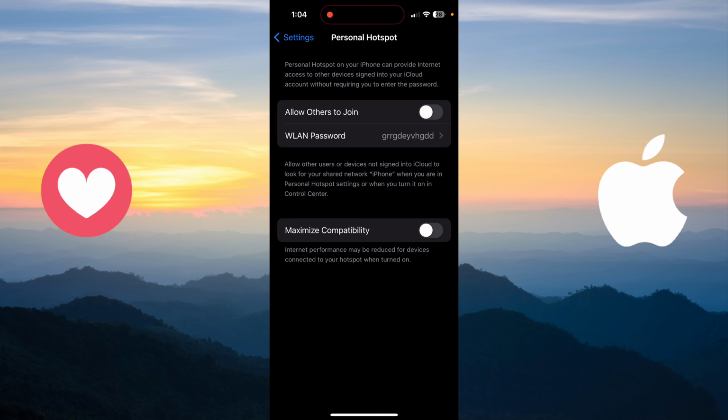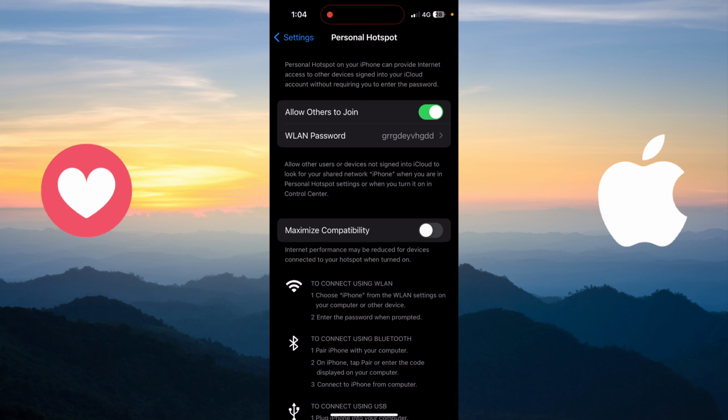And like that, you changed your password, and anyone who wants to connect to your personal hotspot needs to have this new password and use it instead of the old one. And of course, to turn on your hotspot, you just need to activate it like this.